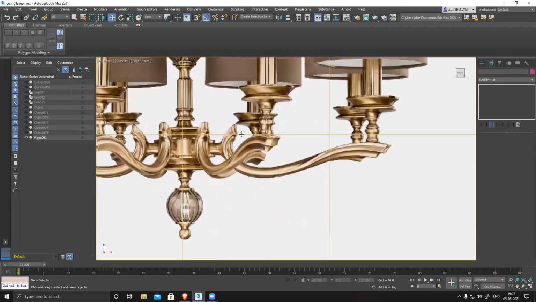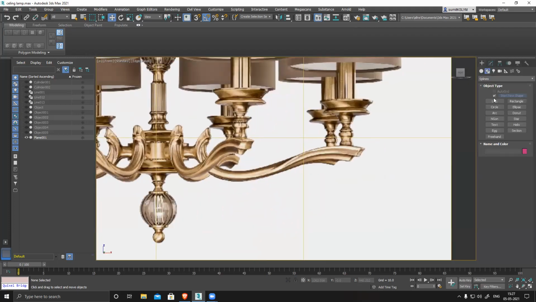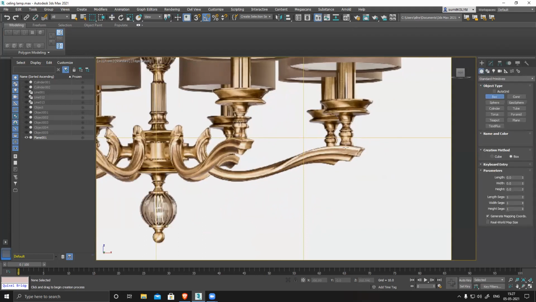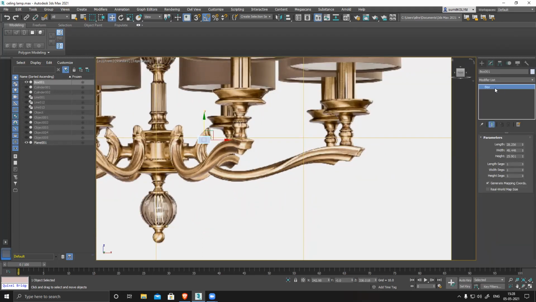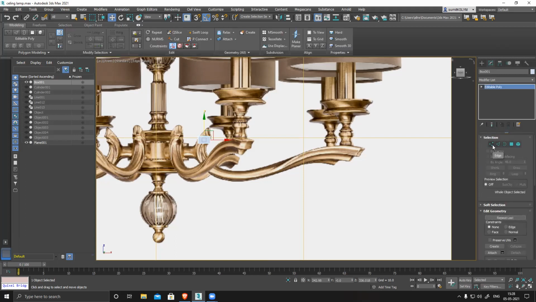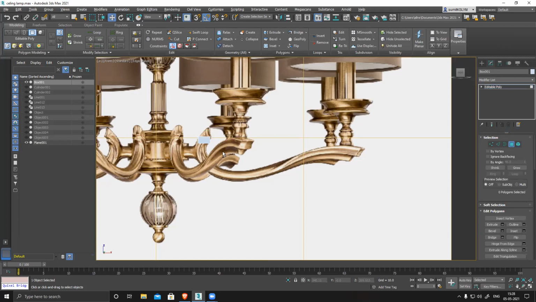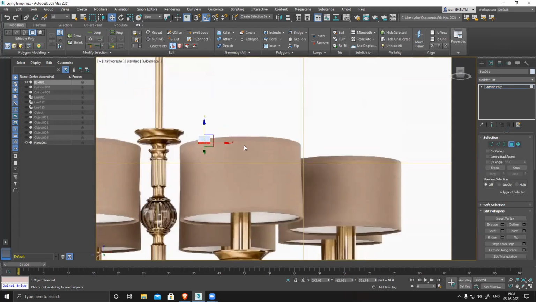Suppose you're planning to do it with a box, that can also be done. A box, polygon, and I'll go to space and delete one of them.